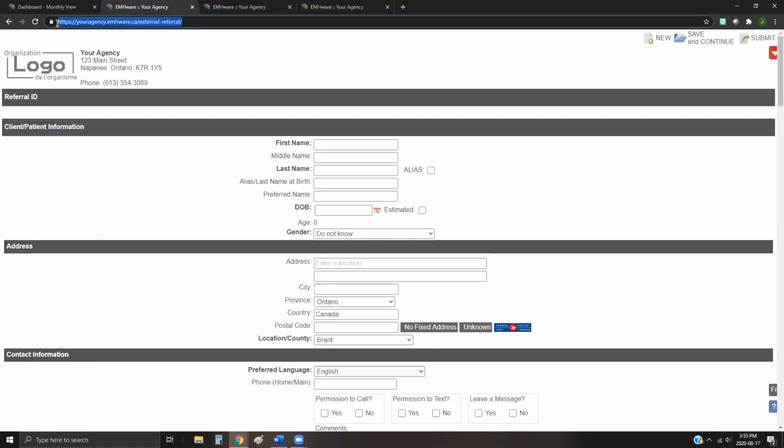So this is what the link would be. Obviously, it would have your agency's name, and you can publish that, like I said, to your website or just provide it to anybody who needs to be able to do referrals. So they can come in here. This would be more for an agency doing a referral to you, like a CAS worker or a doctor or something like that. A lot of these fields can be either turned off or customized, but this is just kind of the default referral form.